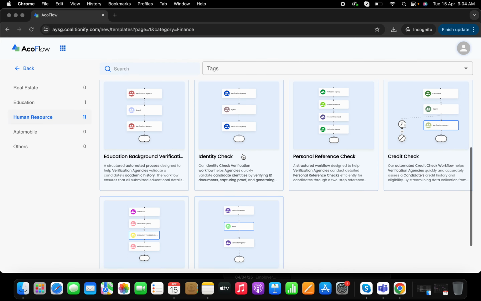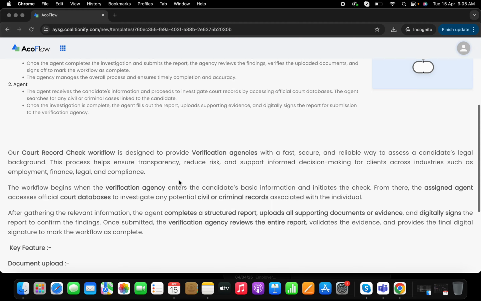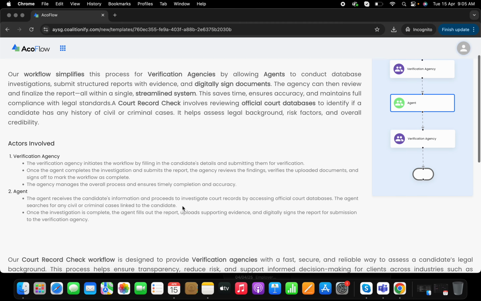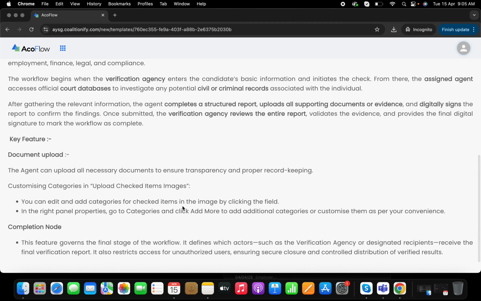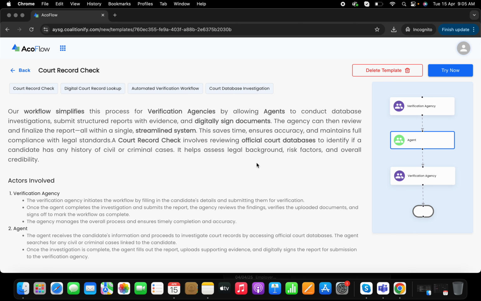Select the category, and here is the code record check template. So here the description about the workflow is given, what are the steps and how this will be helpful, what are the actors involved in this and their role, and what are the key features provided in the workflow. So I will click on the try now, then this project will be created. So I have already created that, but if you have to create, then you can click on try now.